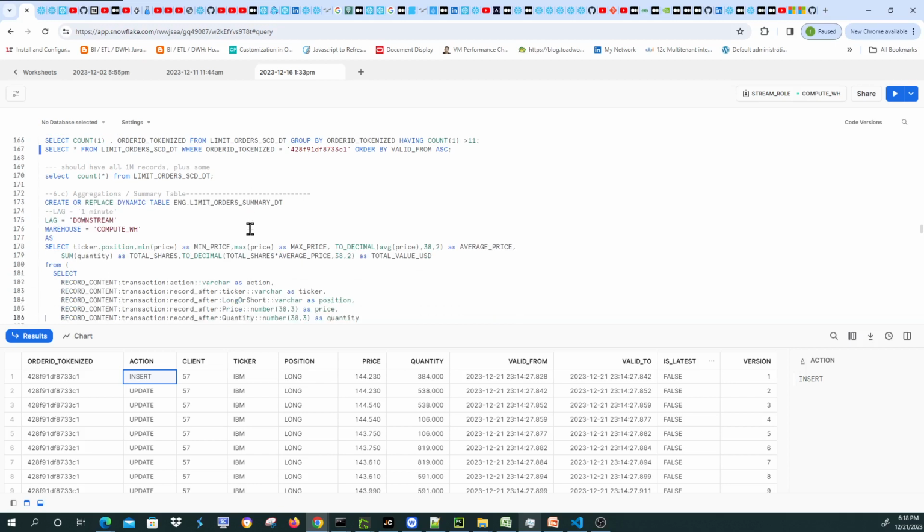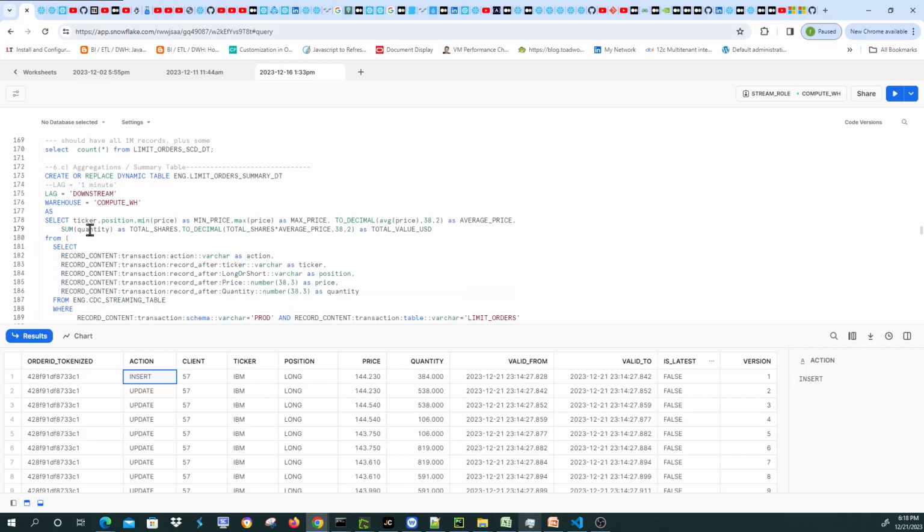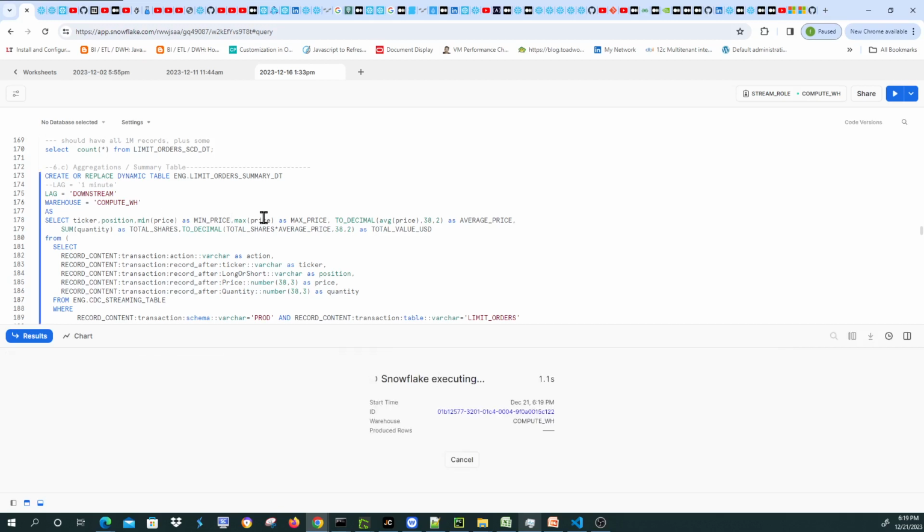Here we have a summary table. We need only some quantity, so according to our business requirement, we can create a dynamic table. The lag here is downstream because it will be dependent on the source table. If the source table changes, the dynamic table will change dynamically without any issue. So we can create this dynamic table for the summary.